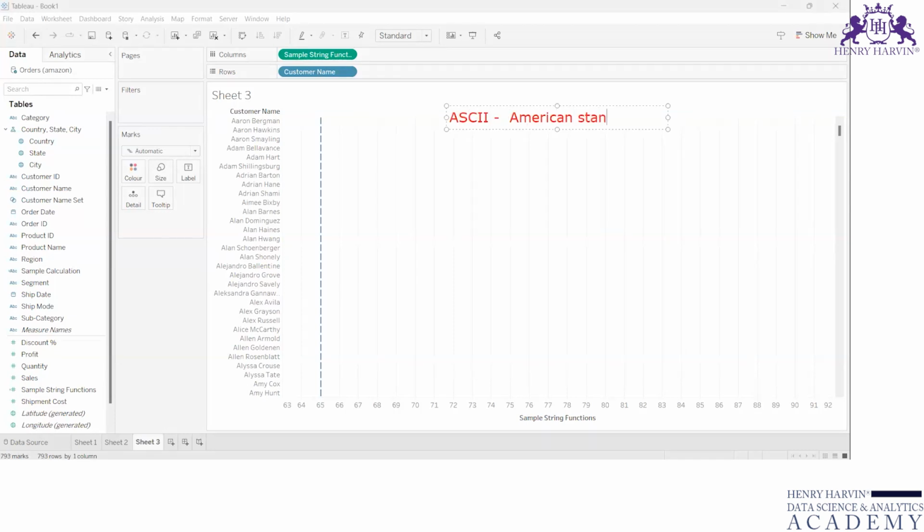American Standard Code for Information Interchange. This is the meaning of ASCII. Now, the use of this is that computer systems don't understand the English language or any other language for that matter. They only understand numbers. Every character on your keyboard is assigned a unique number by a convention called ASCII.